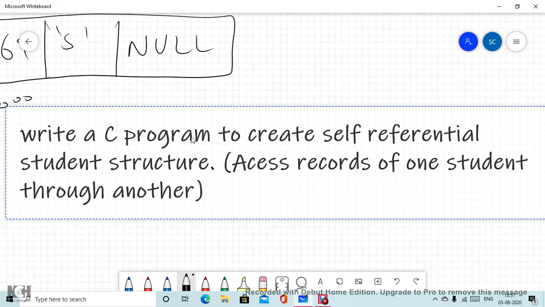Now how it is useful, so I suppose you have already studied or will be studying in next videos, that the basic example or the best use of this referential theory is linked list. Linked list is the example which we are going to cover.